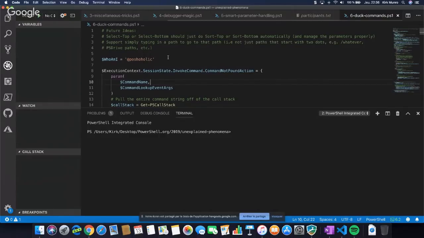I'm a PowerShell MVP, and I've been working with PowerShell for a long time, and I geek out with the language quite a bit. The topic I want to present today is what I call missing commands in PowerShell, because PowerShell has this neat event handler that's been there for a long time, probably since version 1, but I'm not sure when it was actually added. It's called the command not found action handler. It's on your execution context under session state, InvokeCommandNotFoundAction. You can define this event handler and do some cool things.